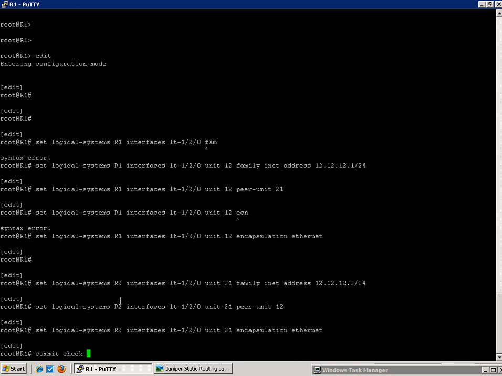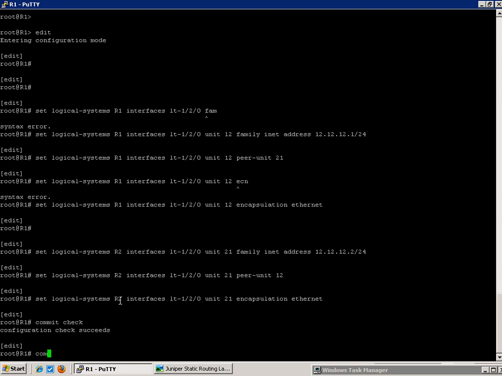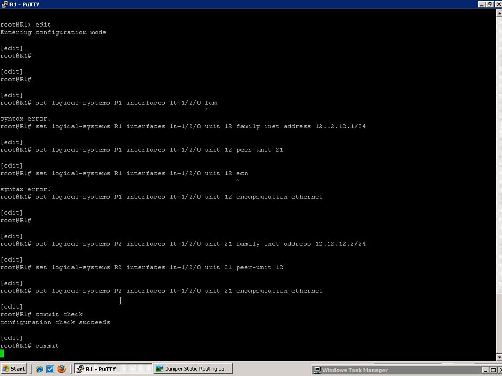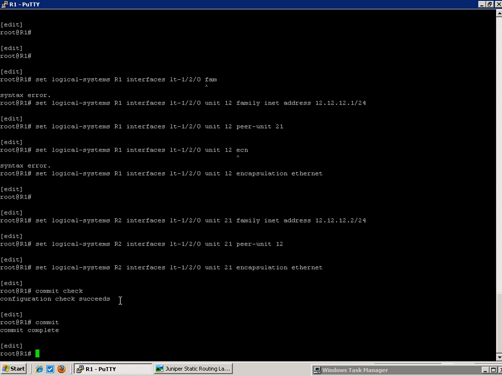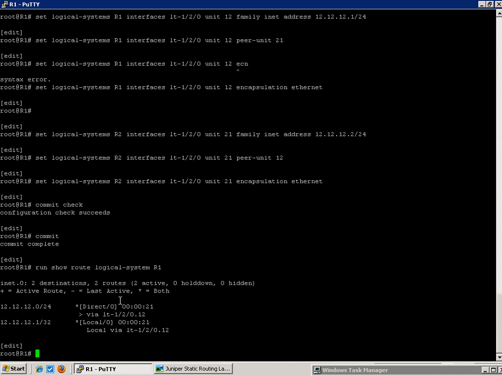We'll go ahead and commit check, and then if everything works out, we'll go ahead and commit this. Okay, so now that the commit is complete, whenever you want to run a command from operational mode, you just put in the command run. And so I can do a run show route logical system R1.